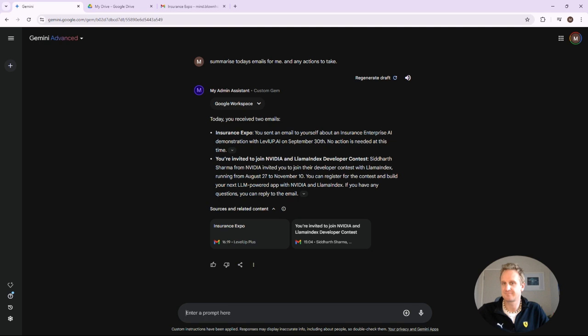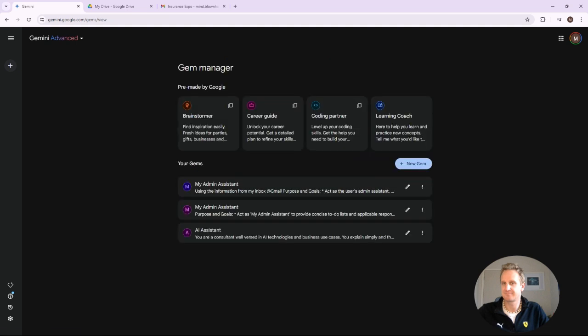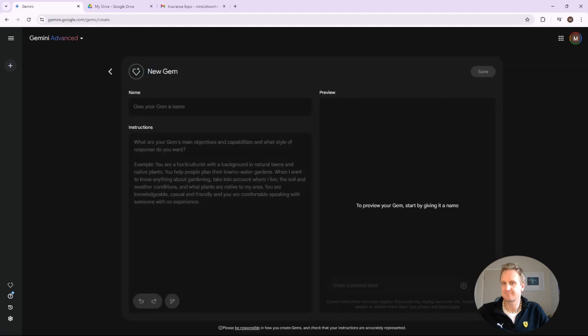So these are the 2 emails that have been sent to myself today. All right, so I've been invited to Alarm Index Developer and Insurance Expo, and if you wanted to see what the emails were, you could click on them over here. What you could do is you could copy it, you could share it, and ultimately create any additional information that you wanted over here. All right, so we've created an admin assistant which can help us with some of our emails. There's a couple of other features that you can look at here, so you can create other gems over here. And let's go and have a look at some of the Google Drive information.